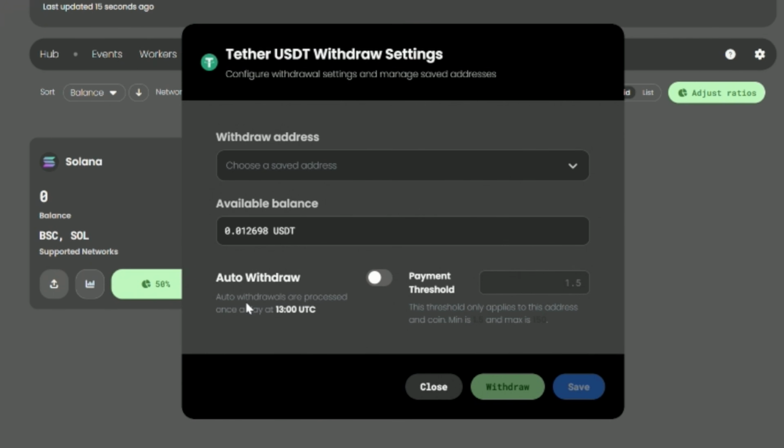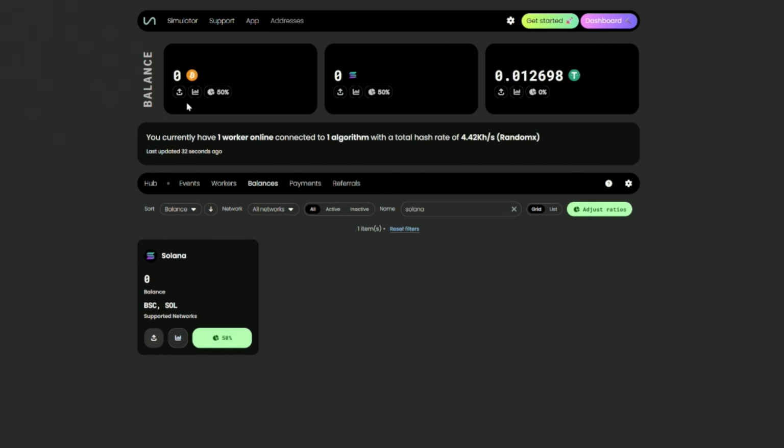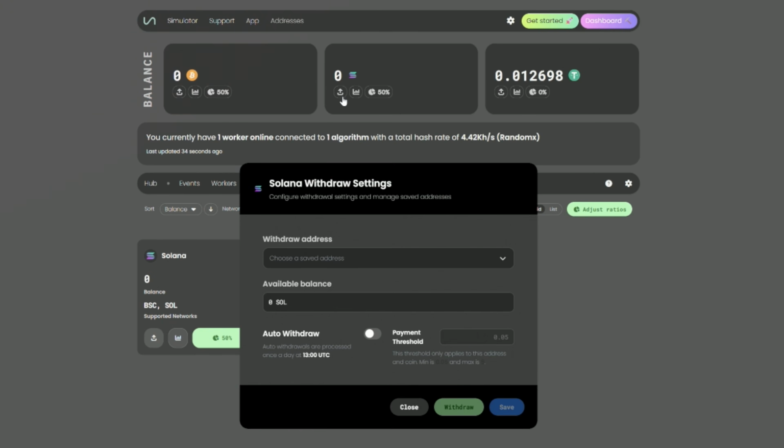Now you can also set this up as an auto withdrawal. So you see how there's a little button here. So every time I hit a certain amount, you see the threshold. So I could say every time I hit, now I do have to add the address in there, but every time I hit 1.5 USDT, auto withdrawal it. The same thing applies up here with Bitcoin. So if I came up here, Bitcoin and Solana, I can hit the arrow there. I can put in my address and I could say every time I hit 1 Solana, auto withdrawal it. So that will allow the entire process to be fully automated for you.